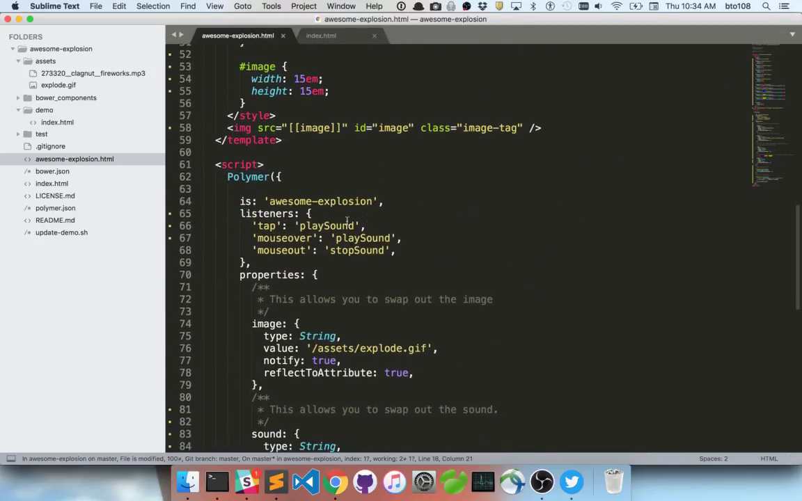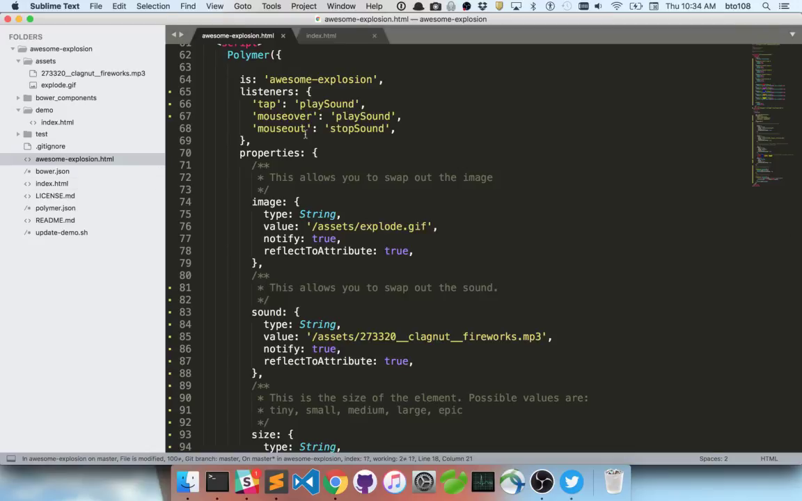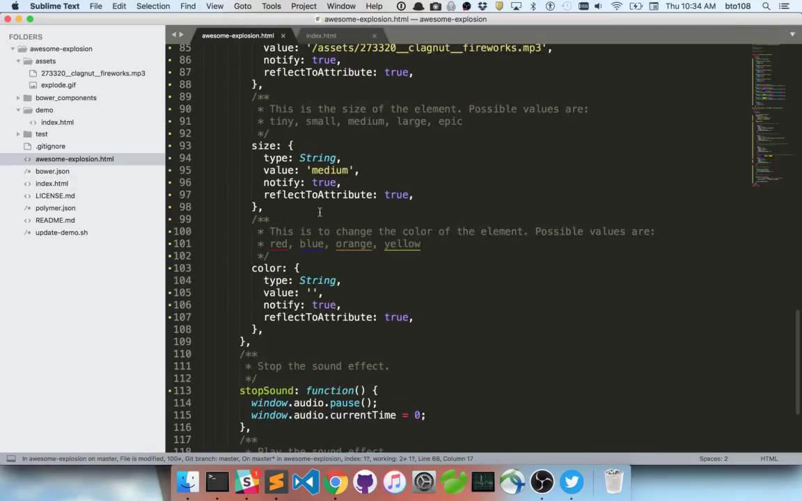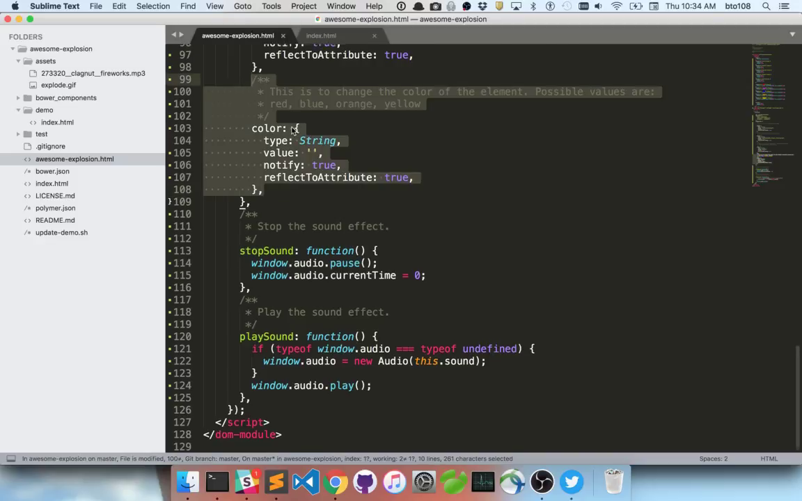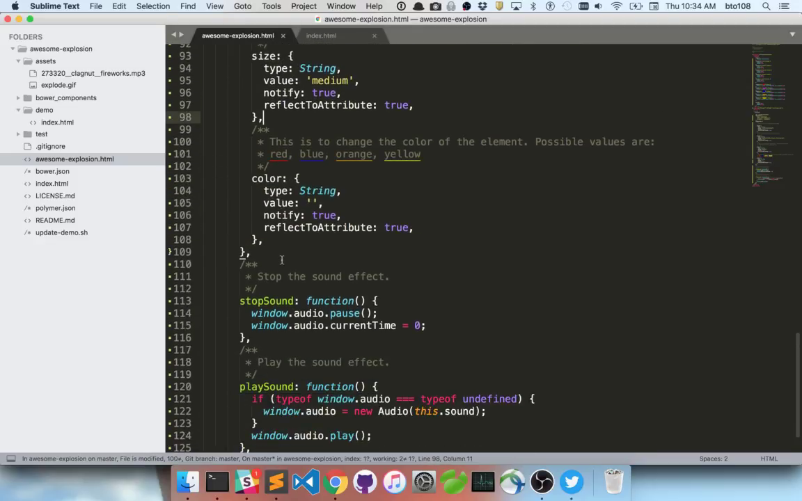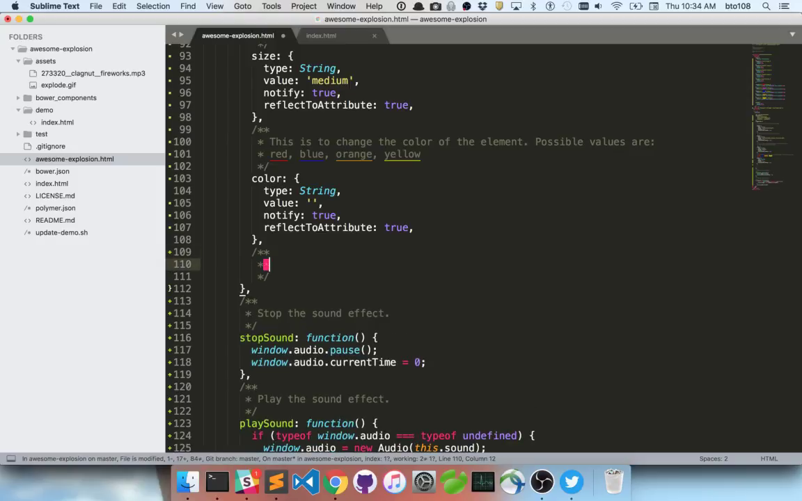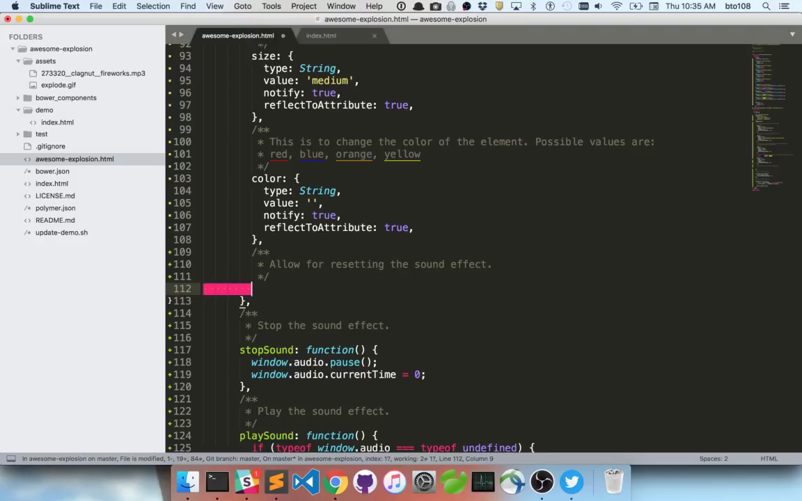And so through, we've got our properties. We know how to use this. Instead of, I know what I'm going to change, instead of current time equaling 0, let's try and bind that to something. And so let's do a Boolean for that. And so this Boolean we're going to make is to allow for resetting the sound effect. Okay, so we're going to say reset sound.